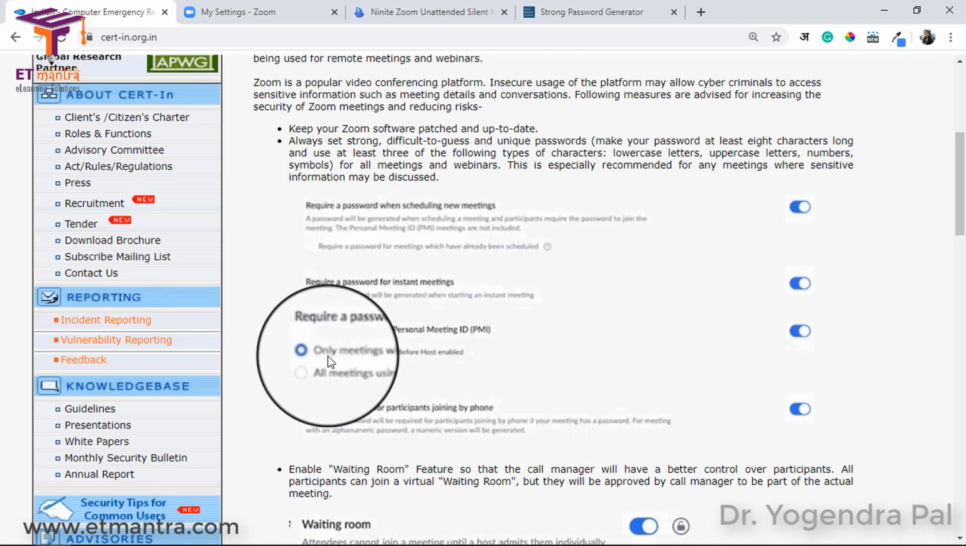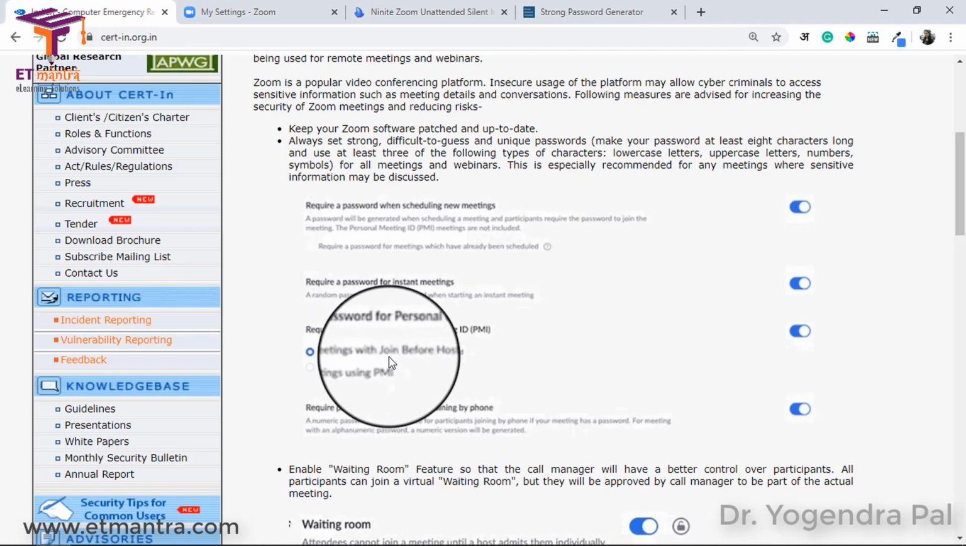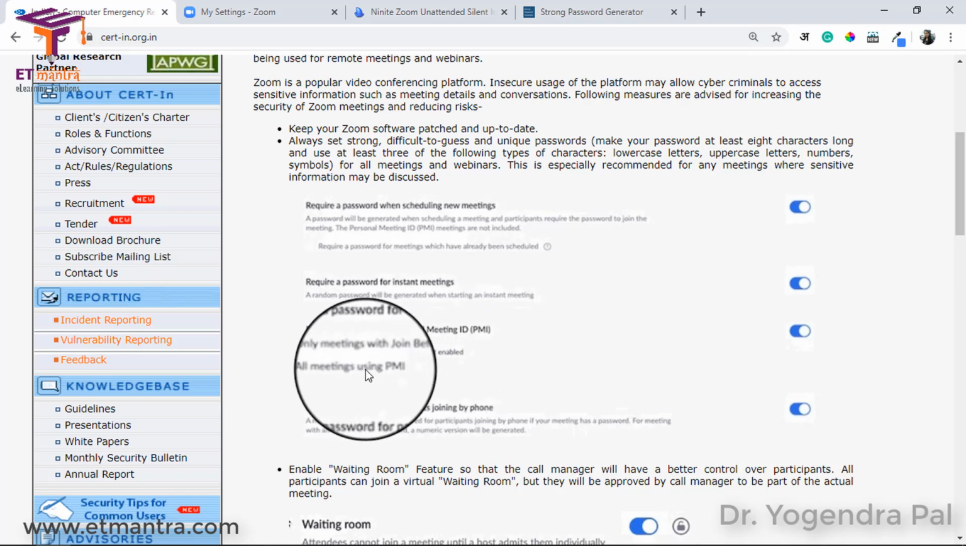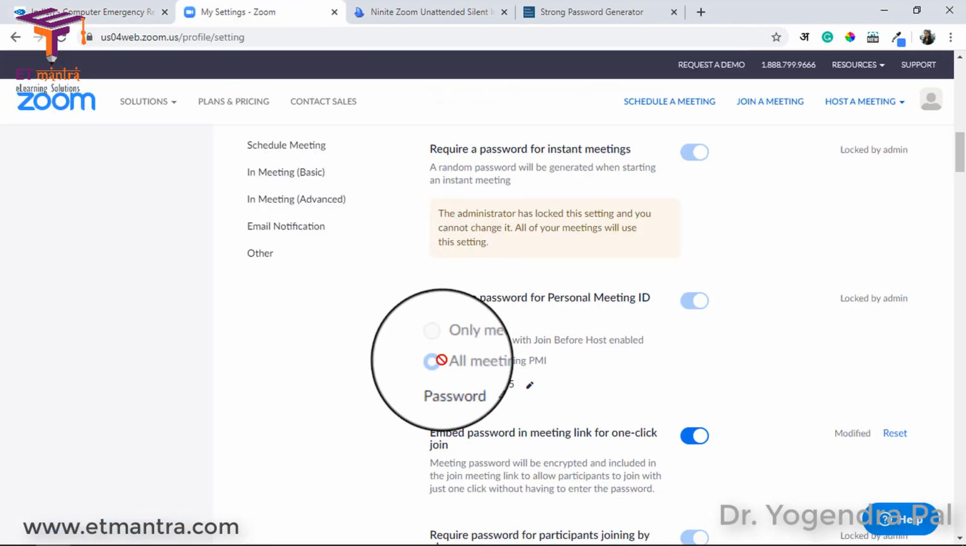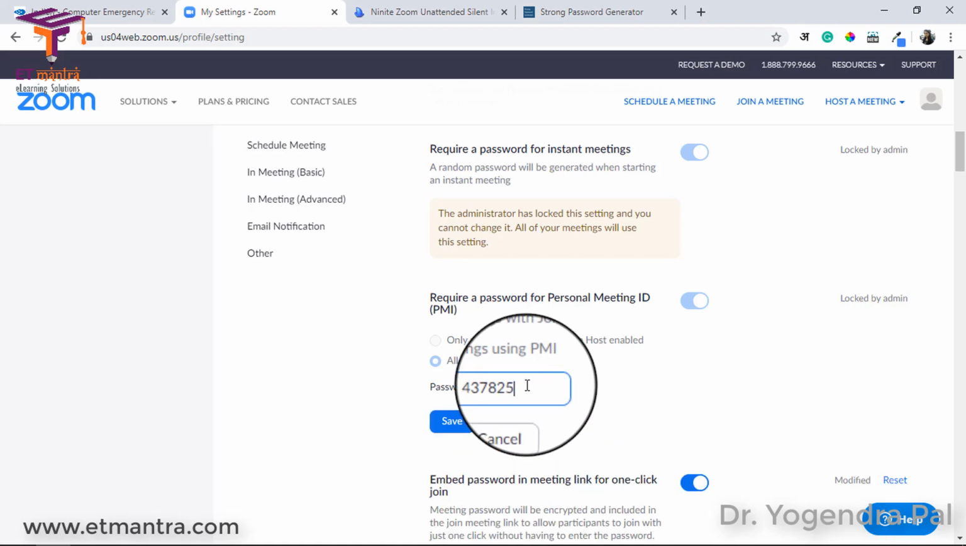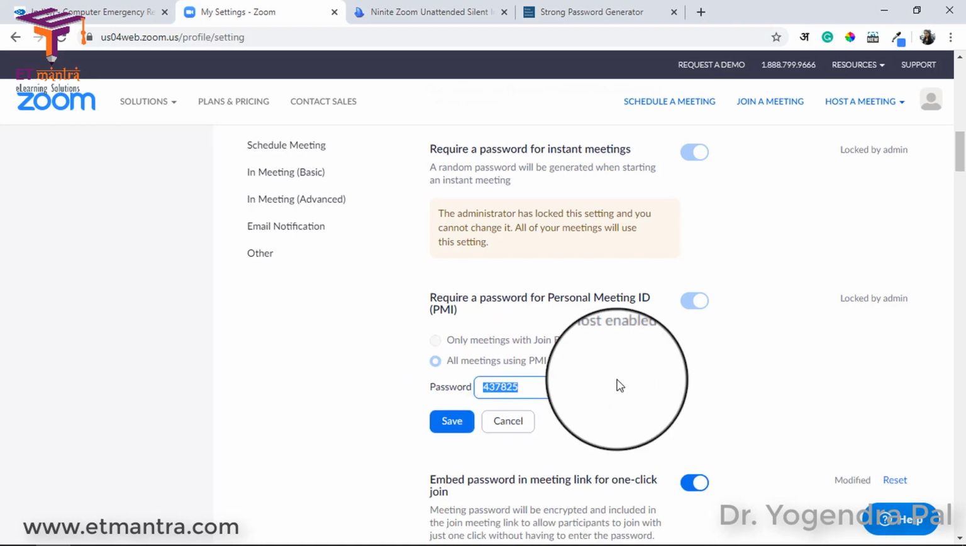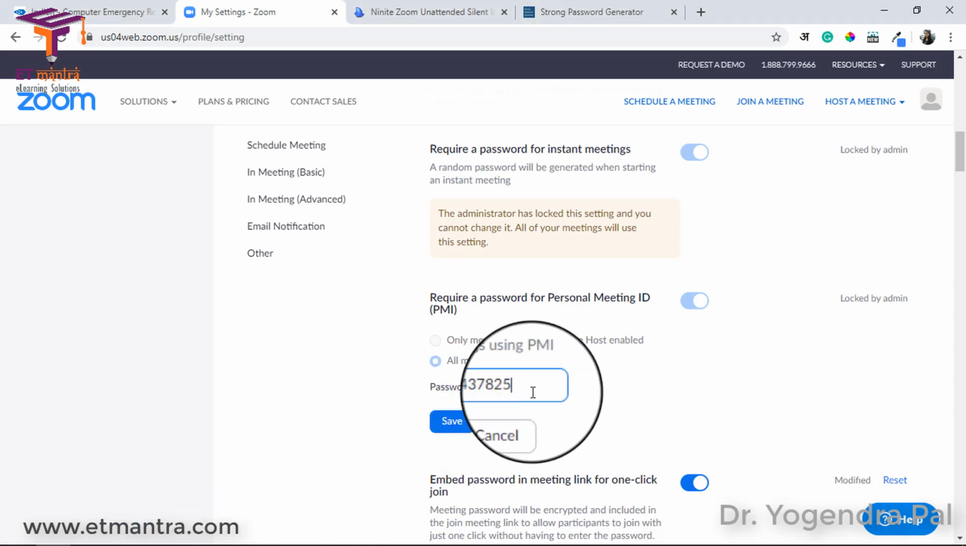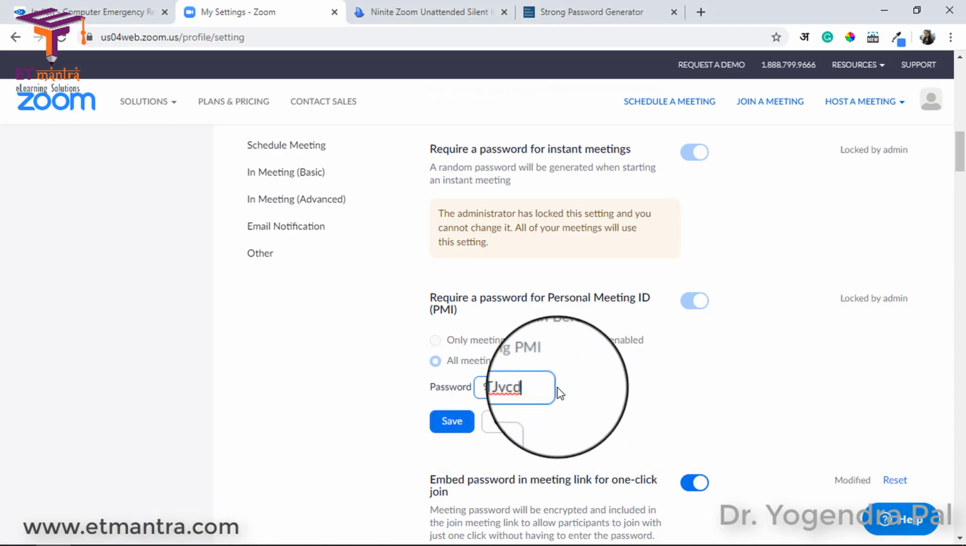So require a password for personal meeting ID. Here they have said you can set it only for meetings with join before host enabled, but we will set it for all. There is no problem with that. So we will set this, then you change the password to something else, not the easy password. So we have already copied this password. We will use this one. So now this password is very strong.